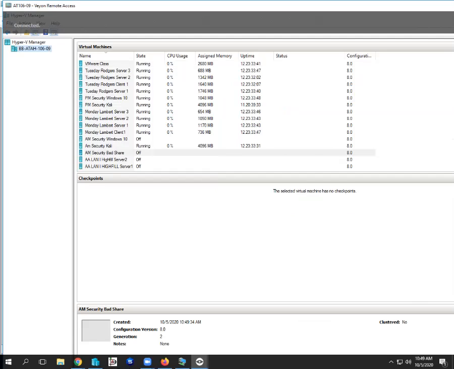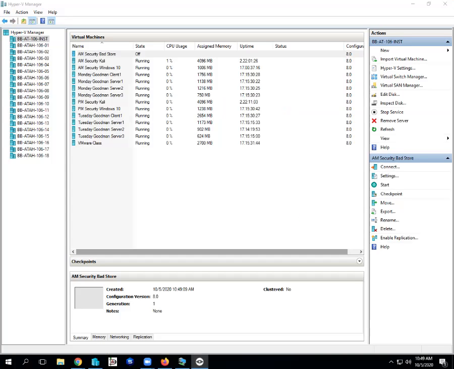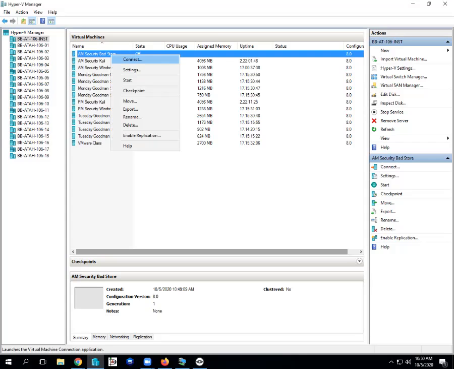Yeah, you put too much RAM on it, James. You'll need to edit yours. Oh, sorry. Yeah, 1024 is what we want to leave it at. You'll exhaust all the RAM of our host system. Okay, so you'll do the same thing too, and you can edit the RAM. We're going to right-click the virtual machine that we just created, the AM Bad Store, and we're going to go to settings.